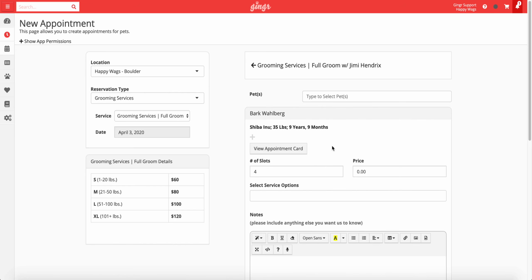You'll notice the price field here. If your service is variably priced, this number will most likely be $0. Typically, grooming prices are determined after the service has been rendered, so keep in mind that you can leave this price at $0 and will have the opportunities later on to set the price. In this example, the price of this service depends on the animal's weight. We can consult the pricing chart in the description area and set the price by hand.